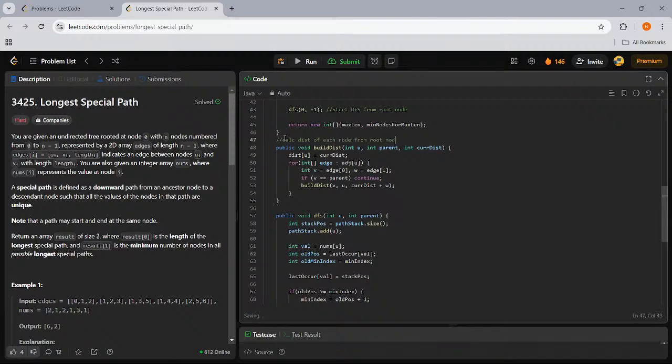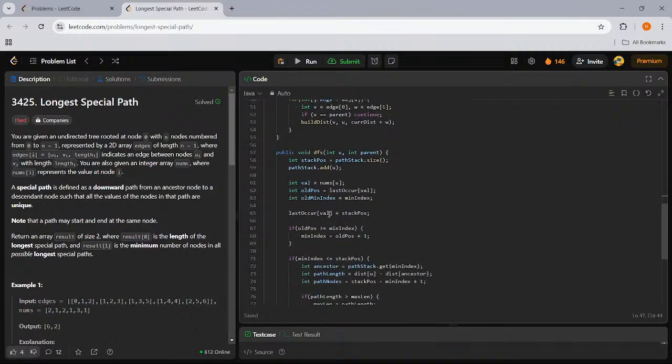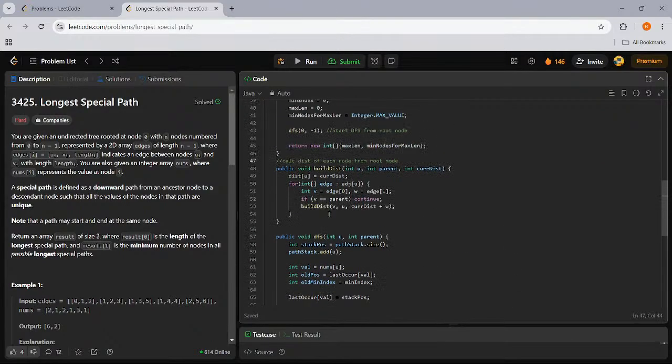Here for each integer edge in adjacency list of u, integer v is equal to edge[0], and w is equal to edge[1]. If v is equal to parent, continue. Then we call build dist recursively, the same method we used earlier in the code. Now we'll go for the next method.